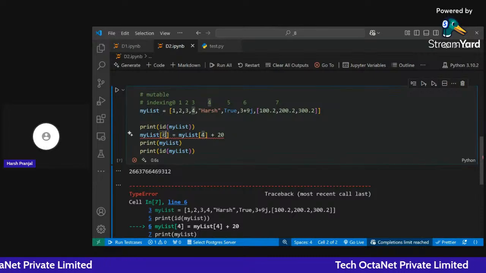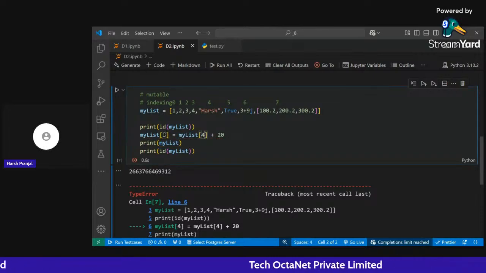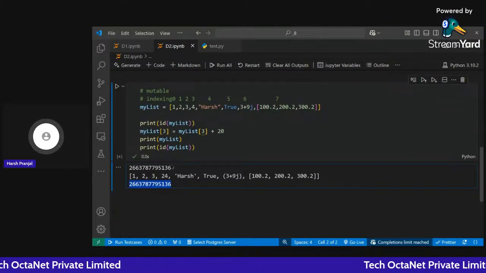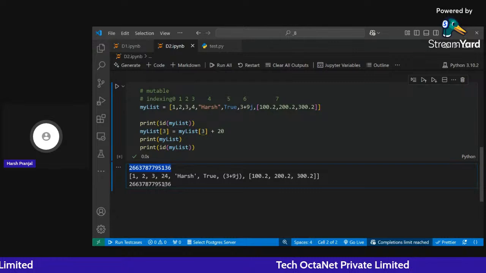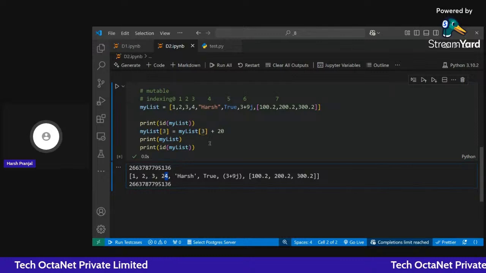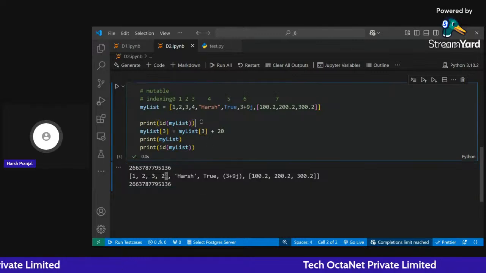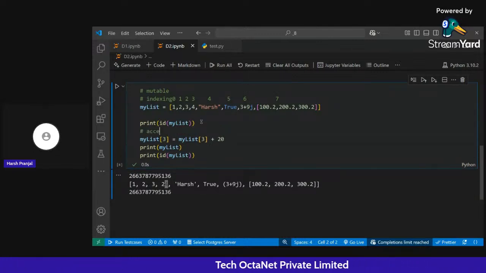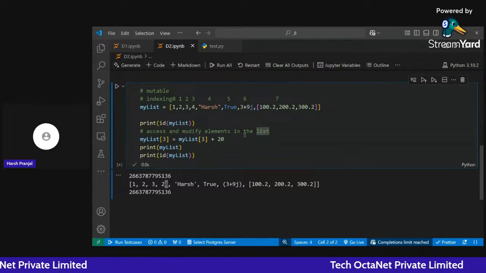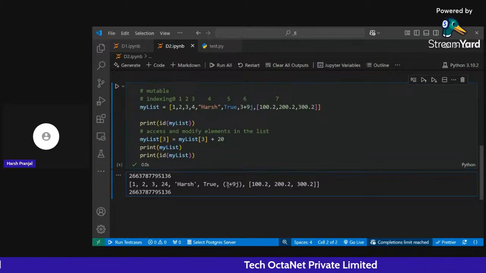Okay, so it's index number 3. The ID, the memory location of the list, remains exactly the same, and the value is updated from 4 to 24. This is how you can access and modify elements in the list.